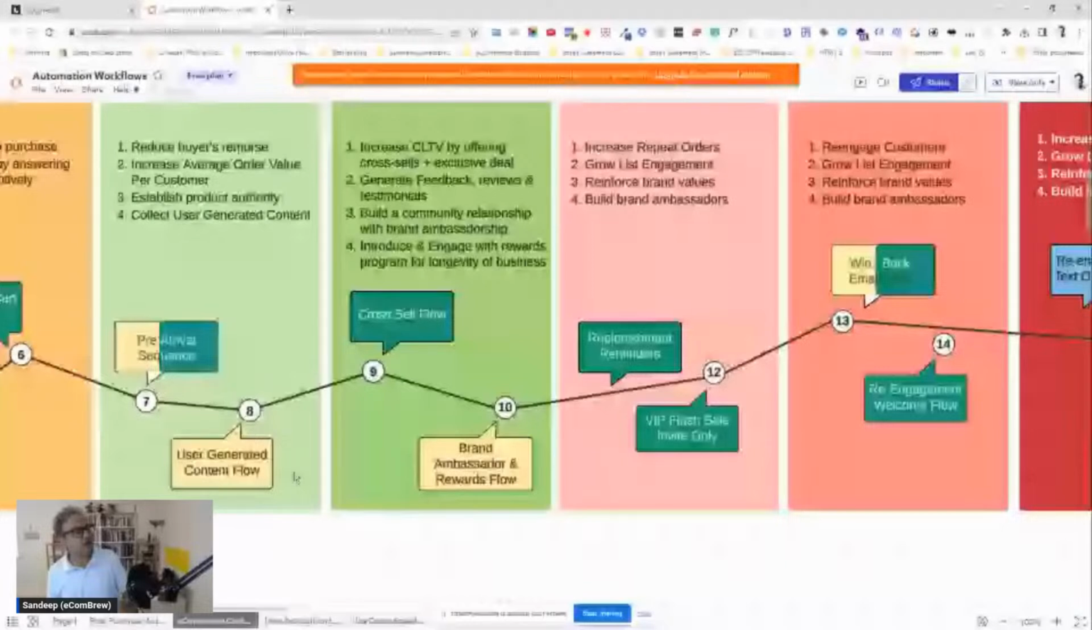Make sure that there are 2 or 3 emails in this flow, because at the end of the day, this is what will run or help run more ads for the future and reduce your CPA and CAC.